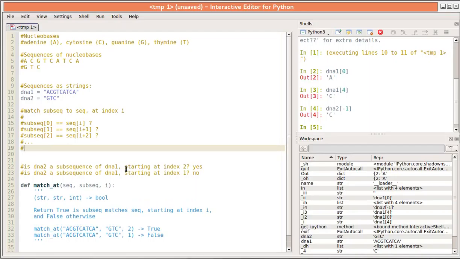What's the last thing that ought to be compared? Well, it ought to be subsequence at the length of subsequence minus 1, because subsequence contains length of subsequence elements, length of subsequence characters. So if we go from 0, we have to stop at the length of subsequence minus 1. If you remember, this is the usual kind of index for the last element.